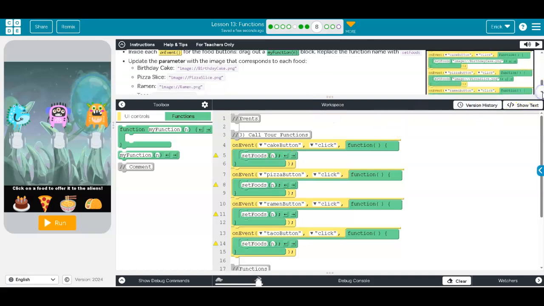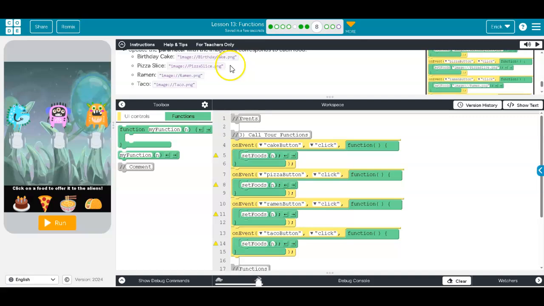All right, and then in the last blank there is going to go the link to the actual food. Now they actually gave those to me up here so I can copy and paste. The first one is the birthday cake, so that'll go inside the cake button link there. The second one is a slice of pizza, so I'll put that inside next to the pizza option. The third one there is the ramen option, so I'll put that inside the ramen there. And the last one is the taco, so I'll put that inside the taco function.